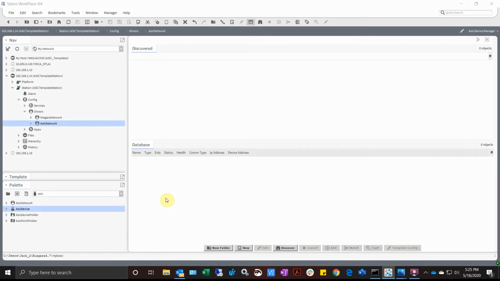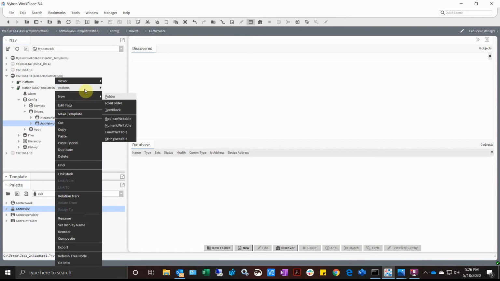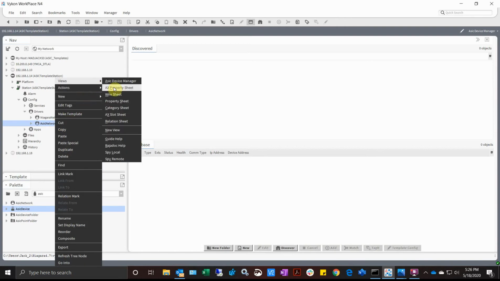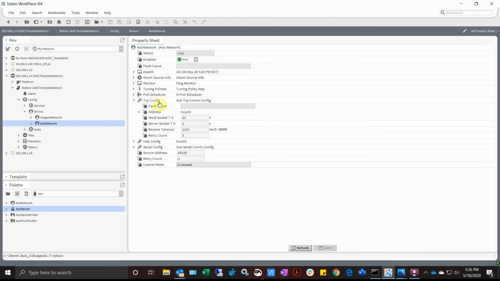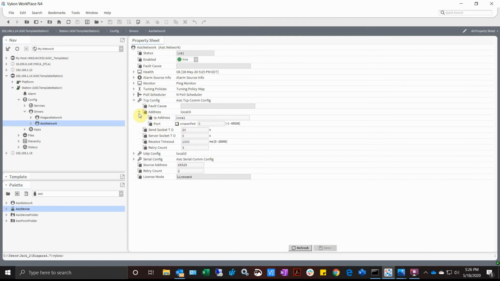Okay, so we've got our ASI network on here. We want to go and set up our COM ports. So if I right click on it and go to AX property sheet, we'll just start from the top here, TCP config.